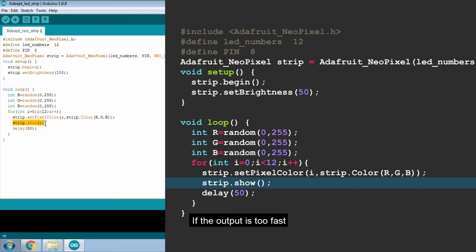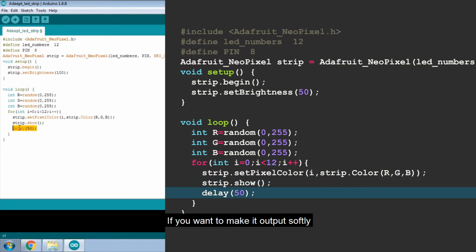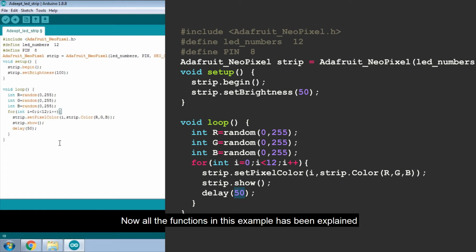If the output is too fast, the LED may be jumpy. If you want to make it output softly, you can add a proper delay. Here I set a delay of 15 milliseconds. Now all the functions in this example have been explained.